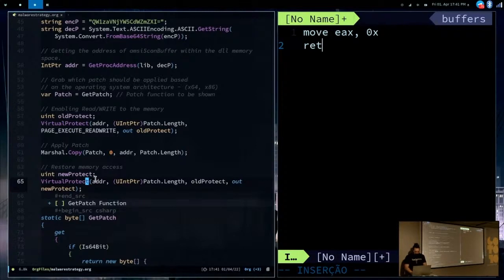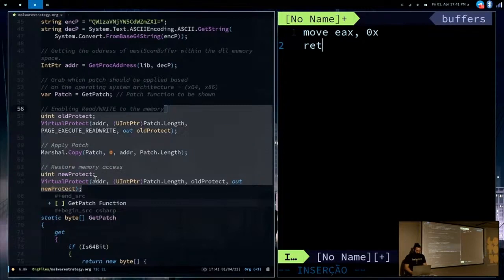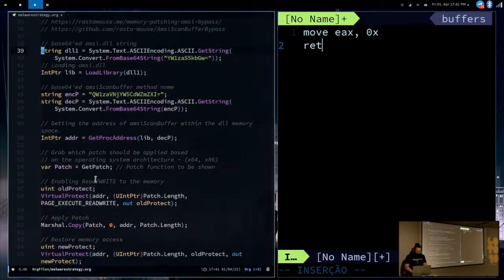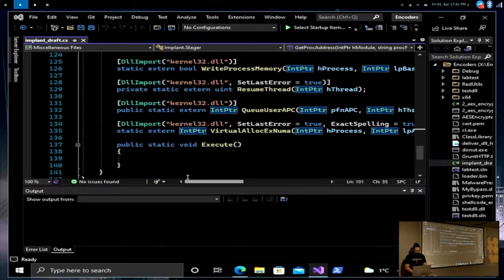Anyways, so now we just come here, take our MSI patch, copy it. I'm getting all confused because I don't really use this keyboard. I use a different one.